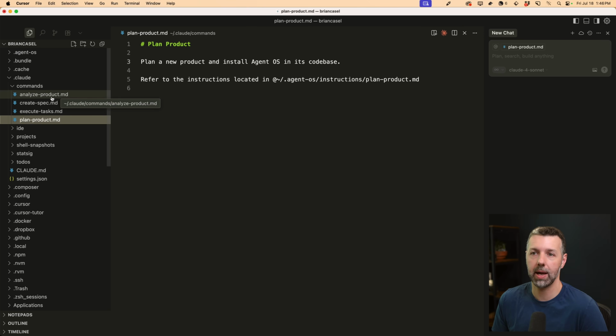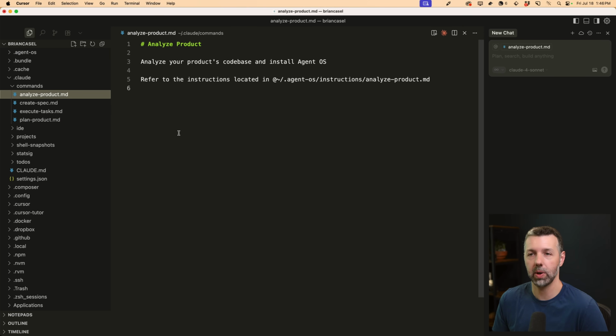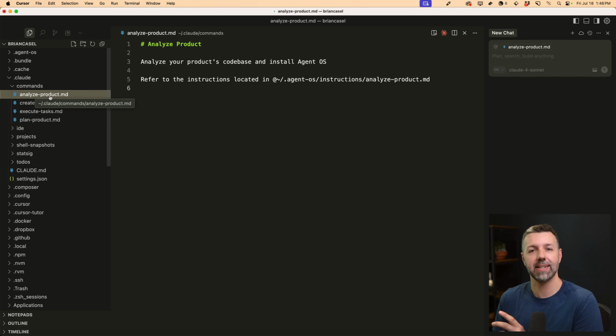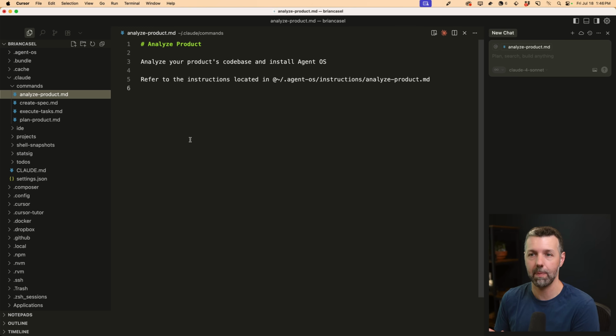So Agent OS also comes with a command called analyze product. In that case, if you're installing Agent OS into an existing code base that's been around for a while, maybe it's midway through development, you can use analyze product instead of plan product. And what analyze product is going to do is essentially run everything that plan product will do.